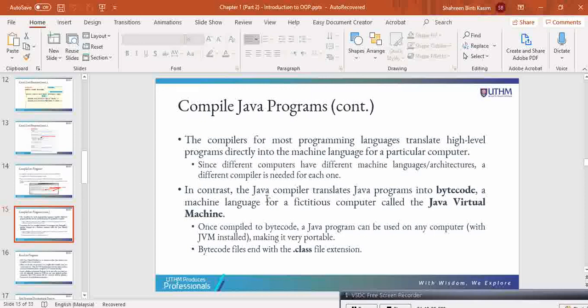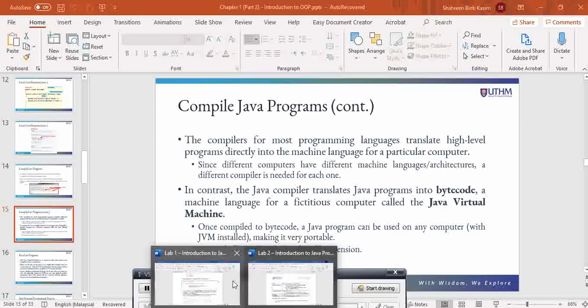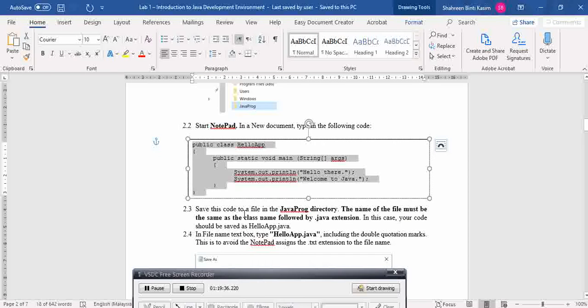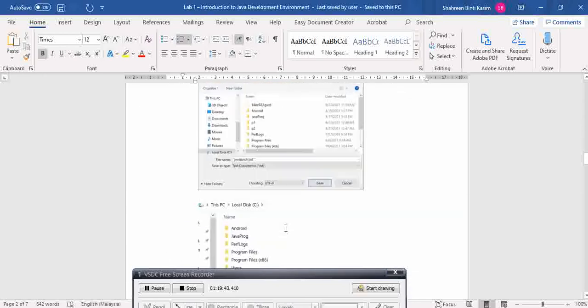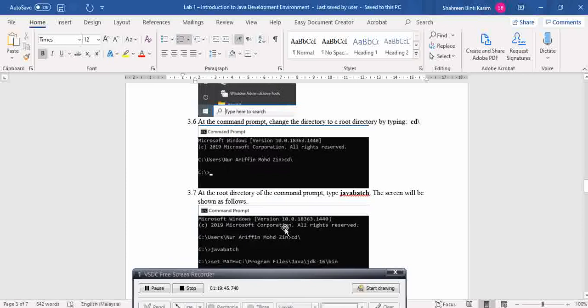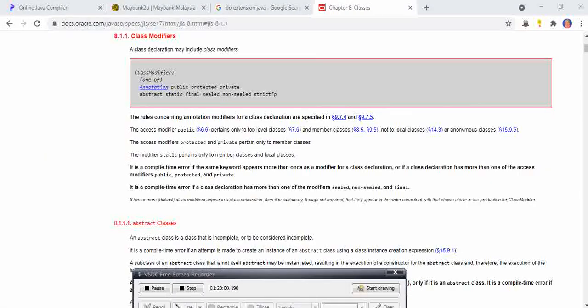But Java is not the case, because this dot class can be run on multiple platforms as long as you install the JVM inside the machine. Dot class is cross-platform.